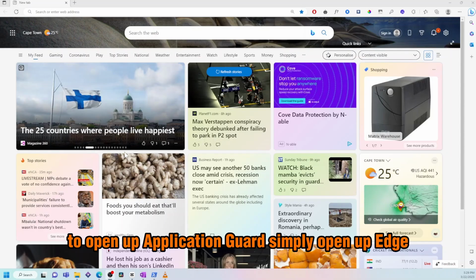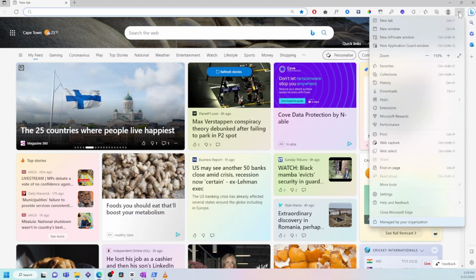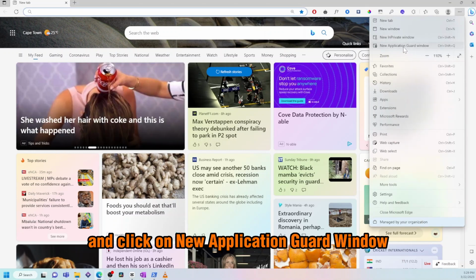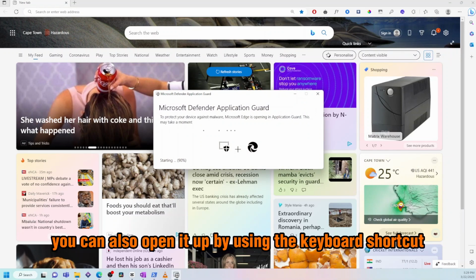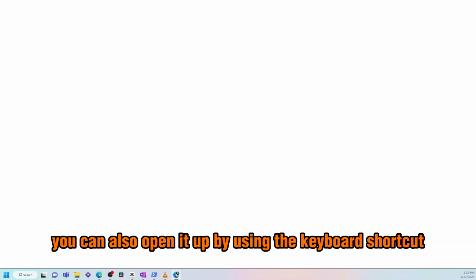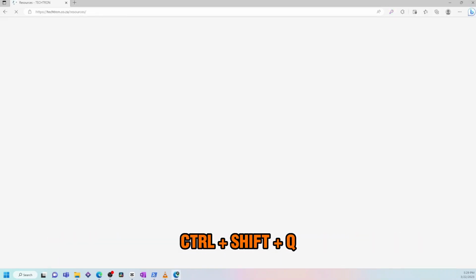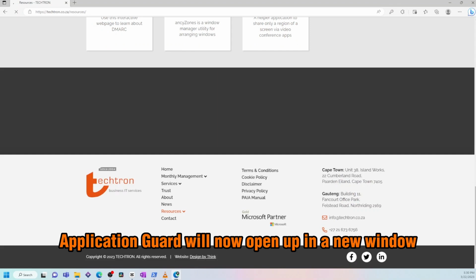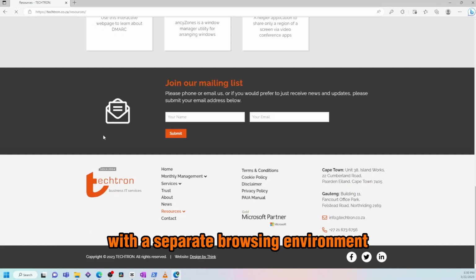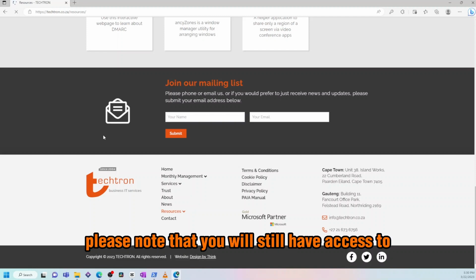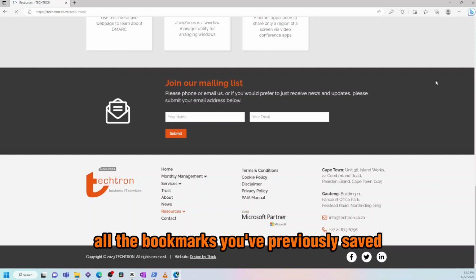To open up Application Guard, simply open up Edge, navigate to the ellipsis, and click on New Application Guard Window. You can also open it up by using the keyboard shortcut Ctrl, Shift, and Q. Application Guard will now open up in a new window with a separate browsing environment. Please note that you will still have access to all the bookmarks you've previously saved.